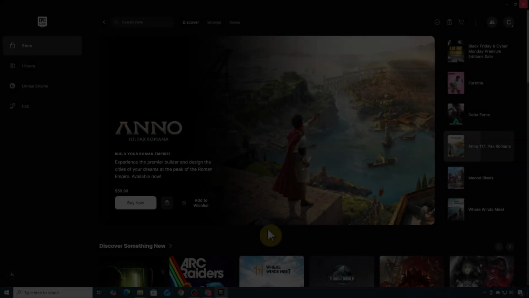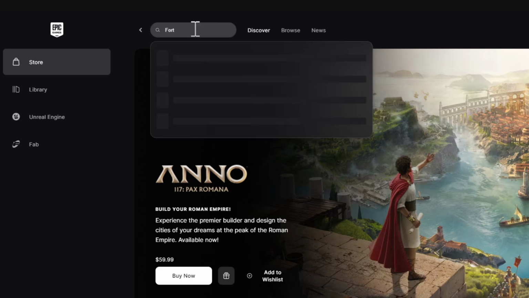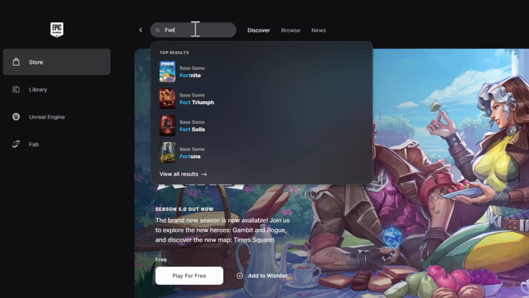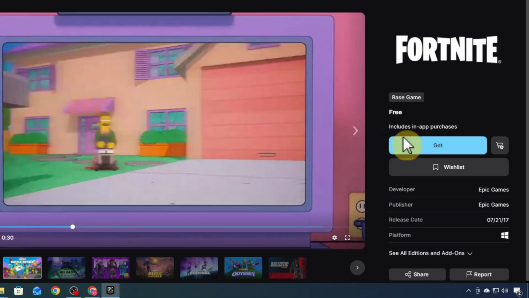Now that you're inside the Epic Games launcher, at the top of the page, you'll see a search bar. Click on it and type in Fortnite. The game should appear in the search results. Click on Fortnite to open its store page. On the Fortnite page, scroll down. On the right side, click the Get button.